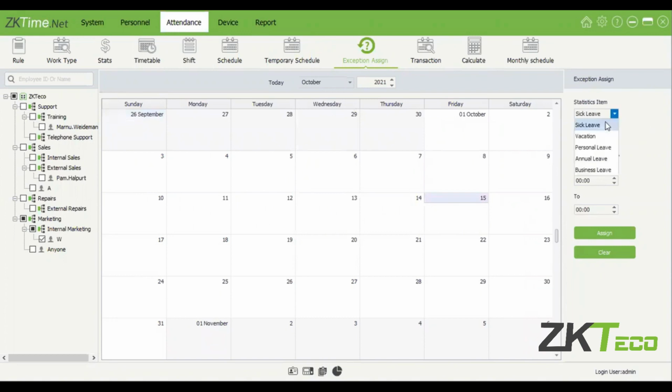This was a sick leave or a vacation or anything like that. I'm just going to assign here for the total day. I'm just going to assign that person to here, and they are sick for the whole day. Okay, so that's just as easy as that.